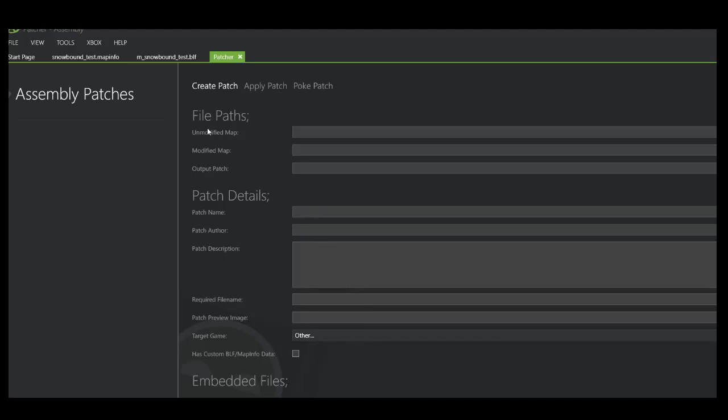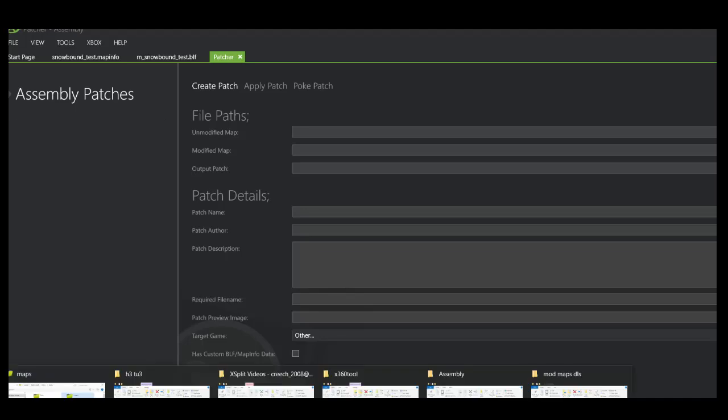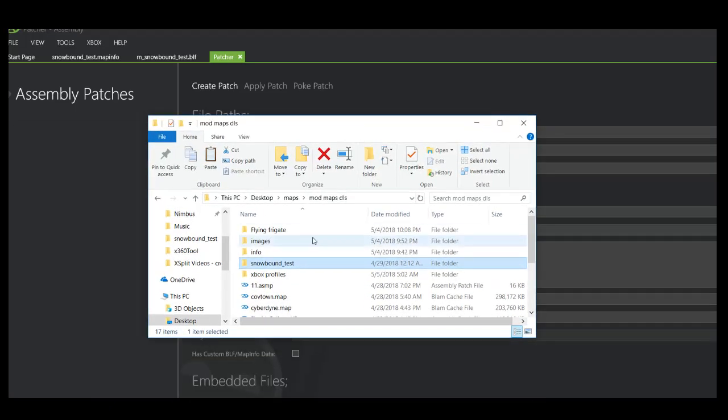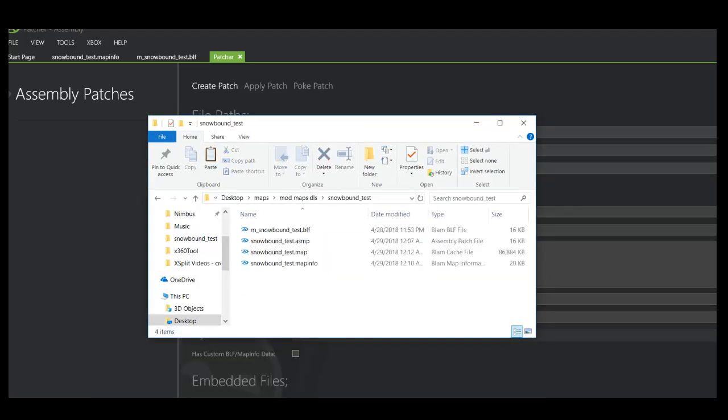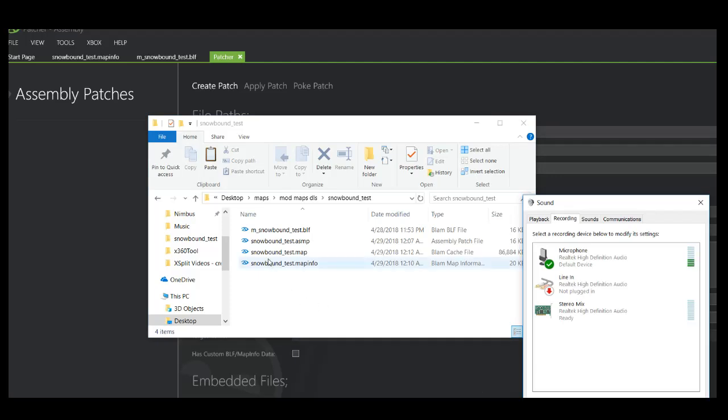Patch author, patch description. Okay, once you create your patch, what's going to pop out like a baby, right, is this one right here that says ASMP. That's your assembly patch file. Anytime you download mods from any website, if they did it right, they'll typically provide you with map info, pictures, videos, and the patch file.